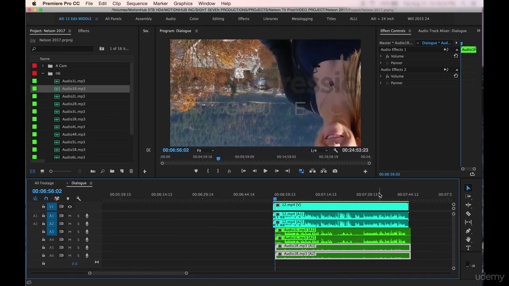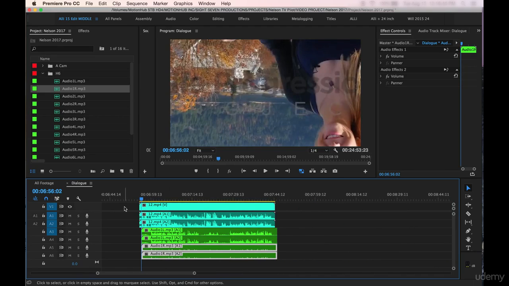There you go. They line up perfectly, so you know that they will be in sync. Another option that I love in Premiere is the snap option. It's right here. The shortcut for that is pushing S on your keyboard.